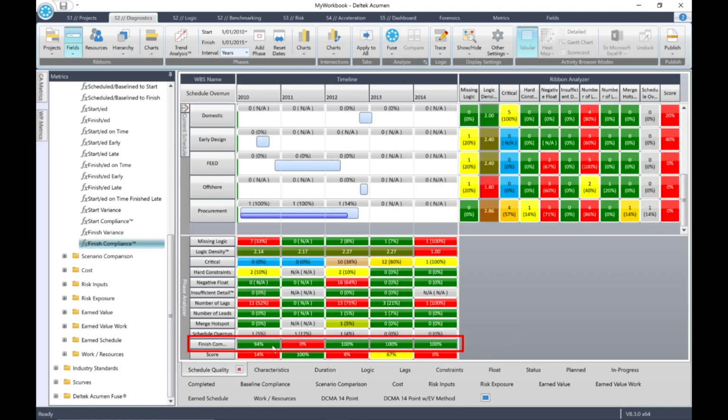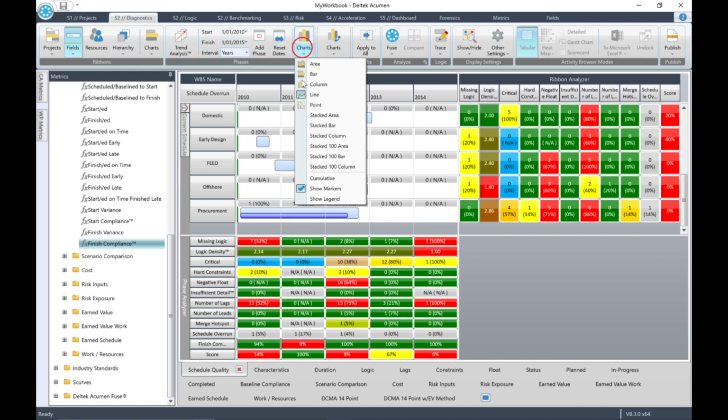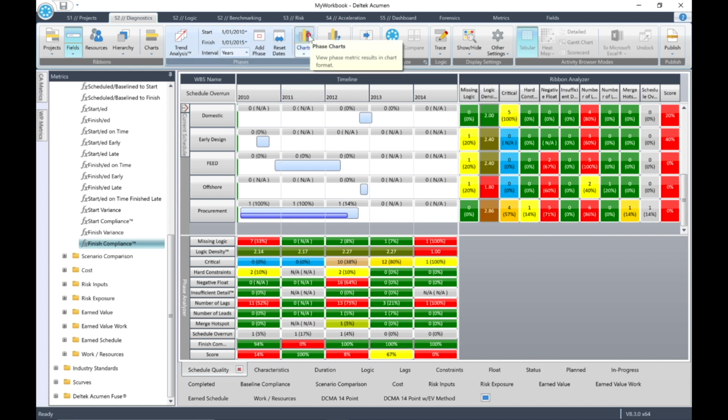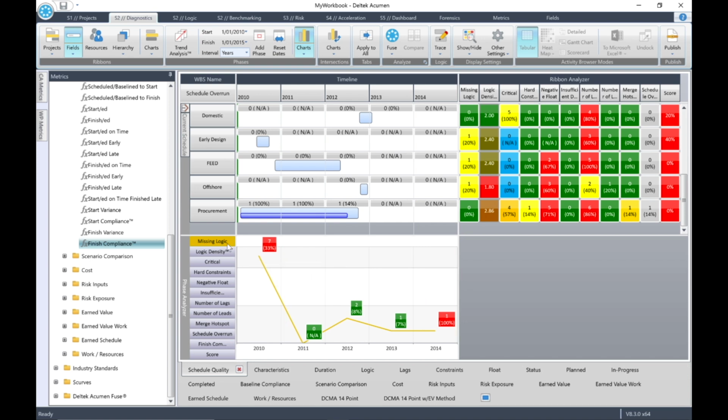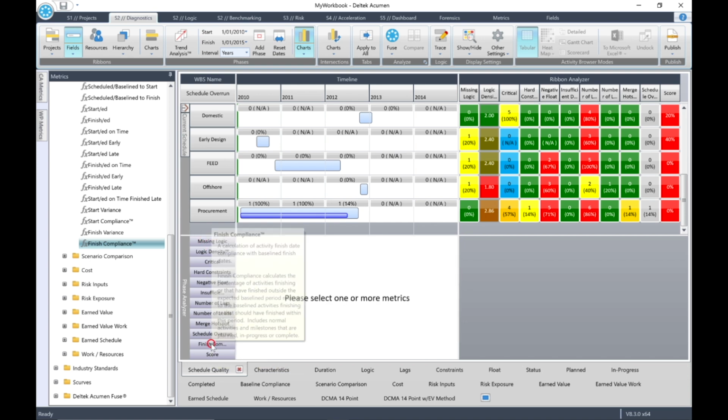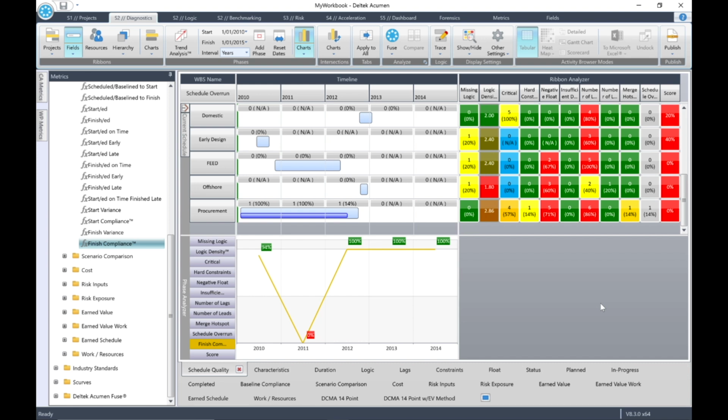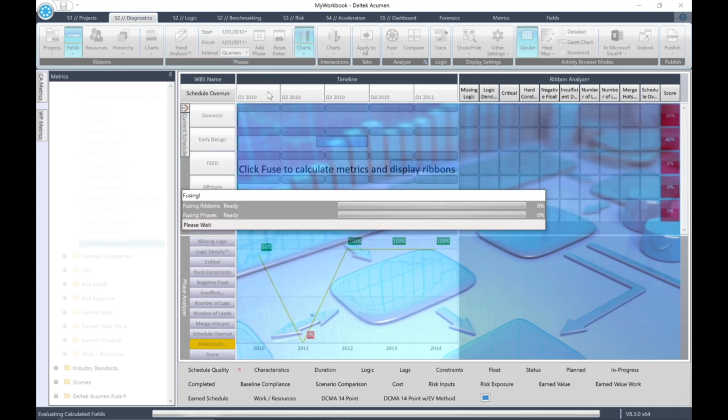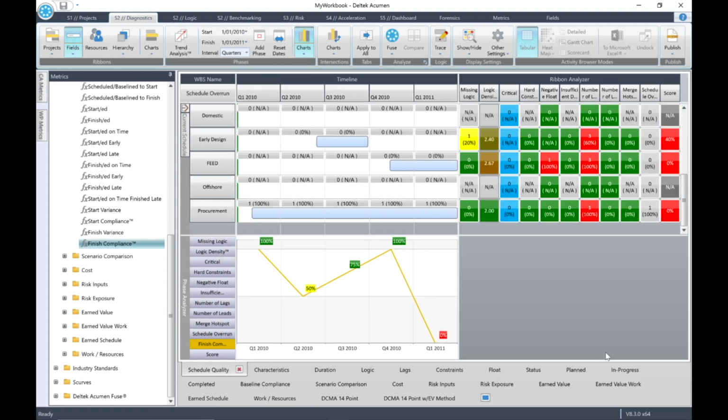Now we're going to plot a graph of finished compliance in the Phase Analyzer. So from the Phases Charts pull-down, select Line for the graph type, then click the Charts button. In the Phase Charts pane, make sure that only Finished Compliance is selected. You'll see the data displayed for all the phases. Now, 2010 has a finished compliance of 94%. So zoom in on 2010, clicking the magnifier in the phase header. Now you'll see the finished compliance for all the phases in 2010.